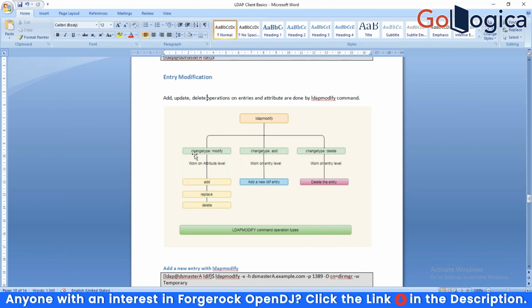Okay, so it works on three different change types. One is modify, one is add, one is delete. So add we have already done, just give change type add. It works on the entry level and it just adds an entry. Change type delete also works on the entry level and it deletes the entry which you want to delete. Okay, change type modify works on the attribute level and you can define whether you want to add a new attribute, delete an attribute or replace an attribute.